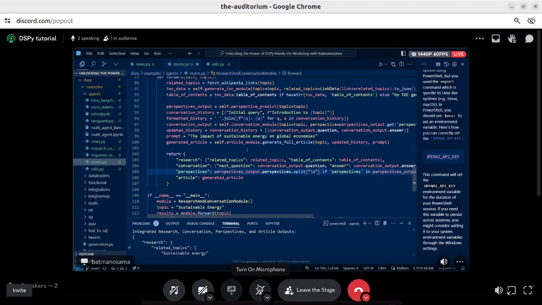And then we've got the perspective outputs, which is going to be based upon the topic and then conversation history, have that formatted, and based upon the initial query, and then formatting it all, conversation output. And then we're going to update that history each time we have a conversational output, which is the question and answer.